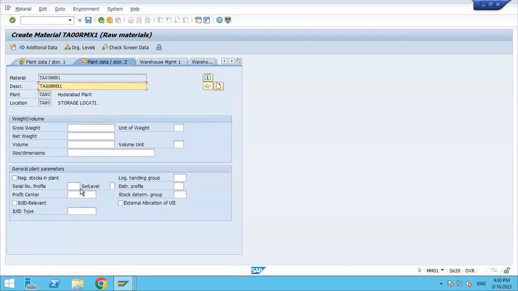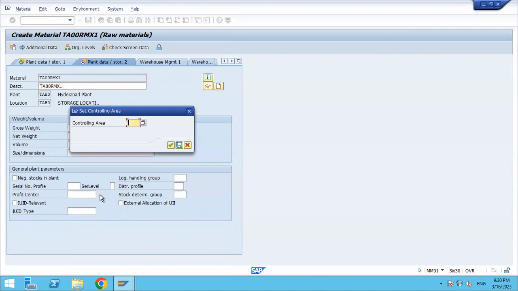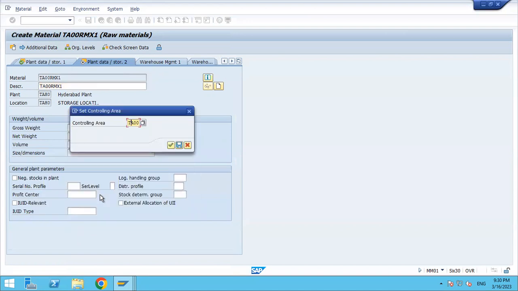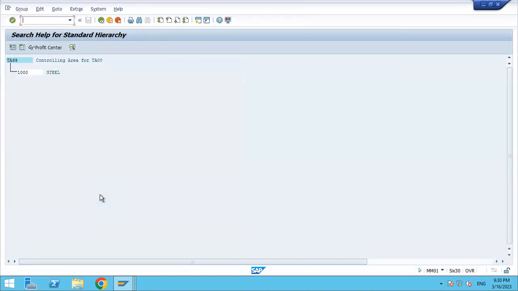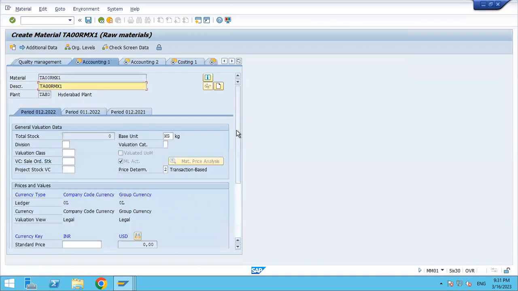Enter. So here you need to give the profit center. TA00 is the no control, TA99, I hope so. So profit center we are giving here. We need to assign the profit center in the material master. Enter. It is an important task. If you don't assign the profit center in the material master, you will face a lot of errors.